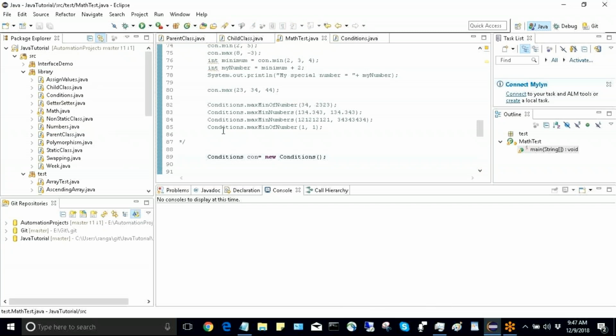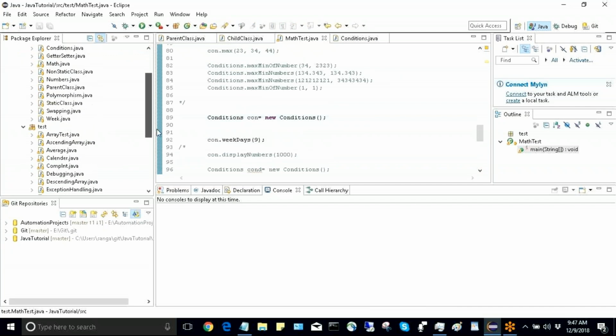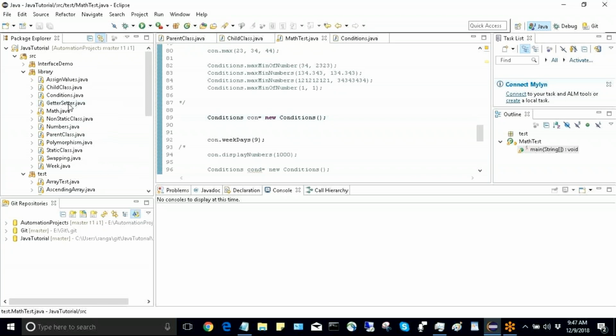We will come back to this later, condition, switch case and everything. Okay, so constructor. Okay, so let's go for this one.